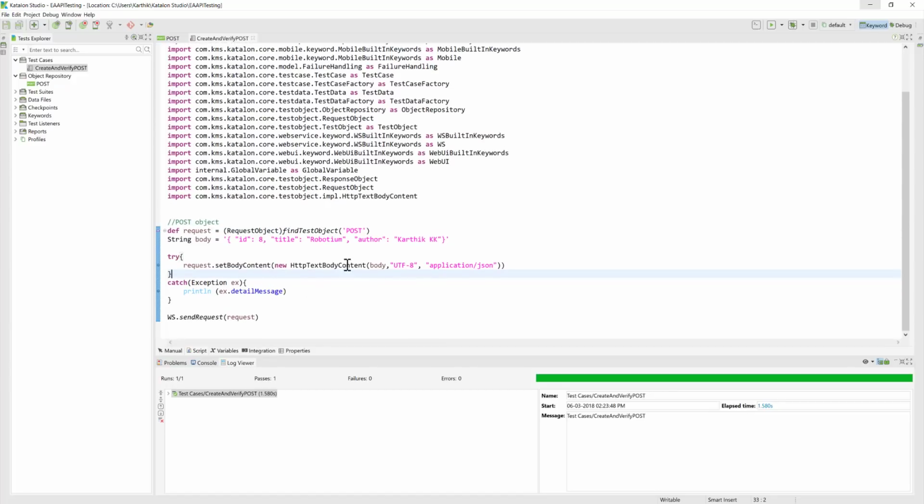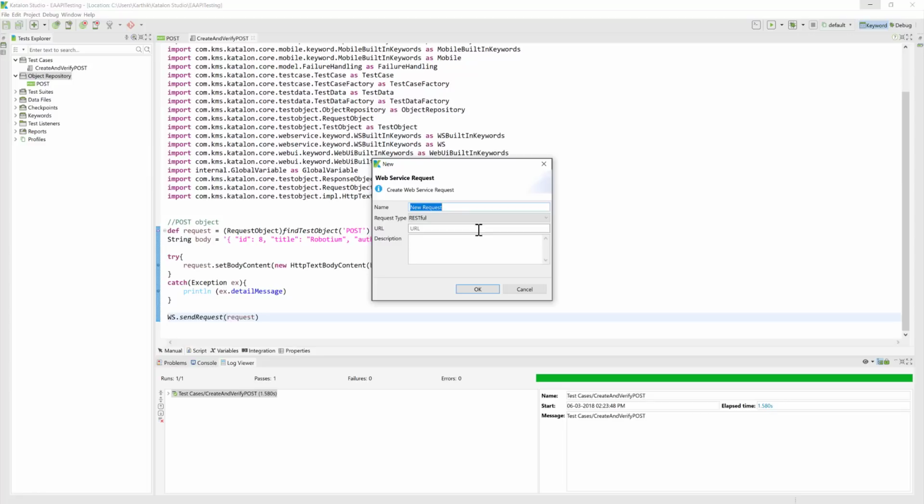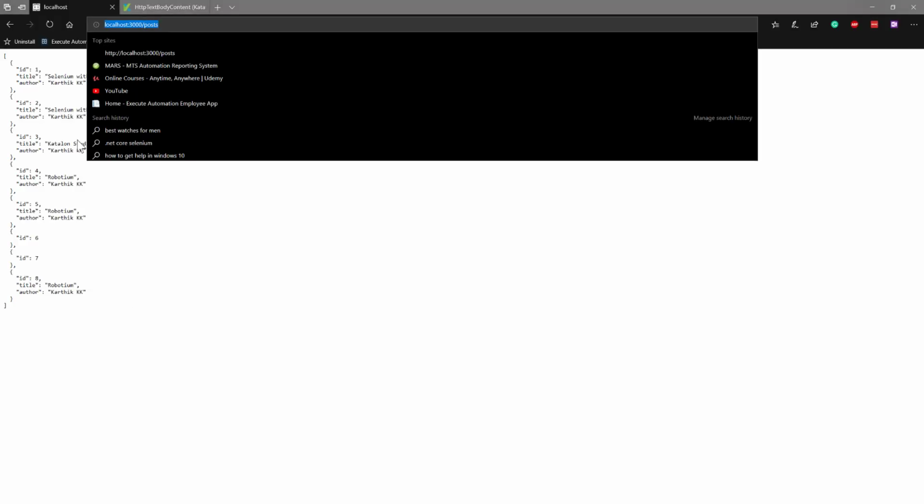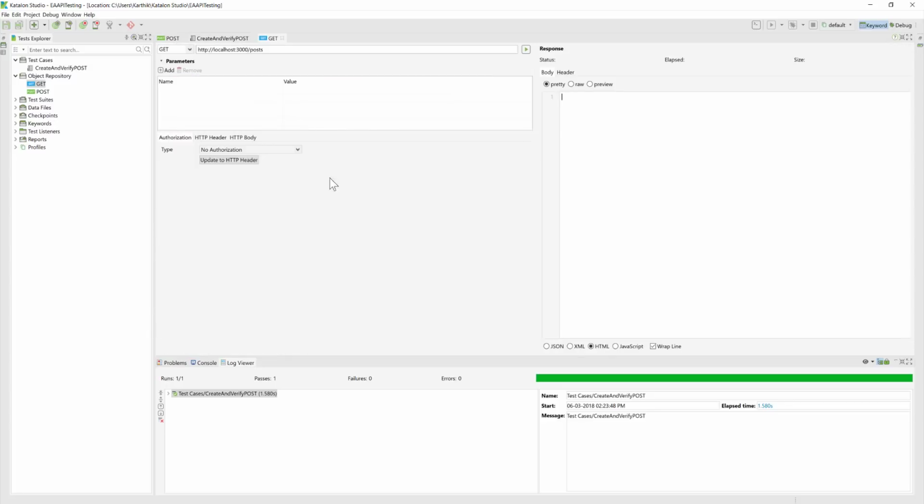So this is the creation of the POST request. The final thing to do is to verify if the response that we are getting from this particular POST is actually correct or not. Once again, I need to create a GET request. So I'm going to create a web service, and let's call this get. And again, the URL is going to be pretty much the same. I'm going to paste it over here and hit OK. Because we're going to get all the posts, this should be legal.